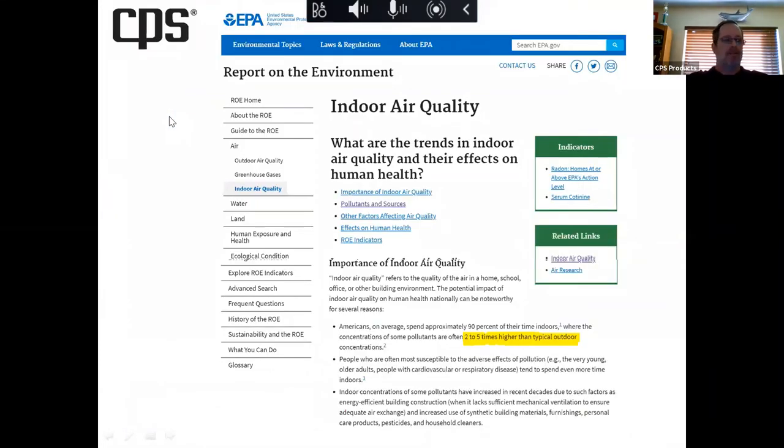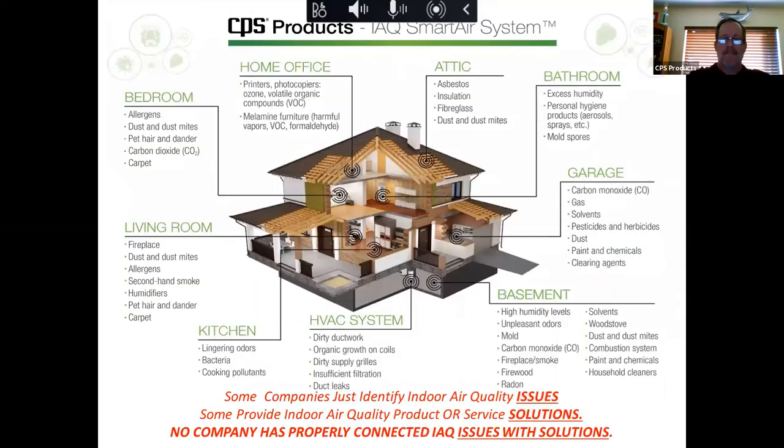The EPA estimates that indoor air is 2 to 5 times more polluted than outdoor air. And different parts of your home can offer up different issues, from asbestos insulation and dust mites in the attic, to excessive humidity in the bathroom, carbon monoxide gas and solvents in the garage, to pet dander and things like that in the bedrooms. Some companies offer tools that help identify indoor air quality issues.